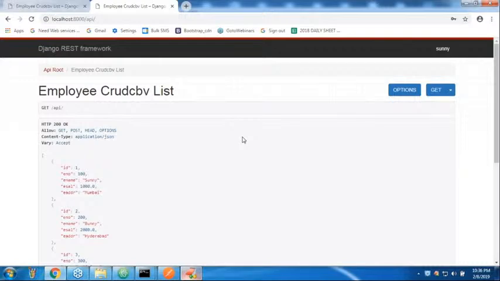Clear? So just the extra things that I did. In the views.py, just observe session authentication. This is the one extra line that I did.